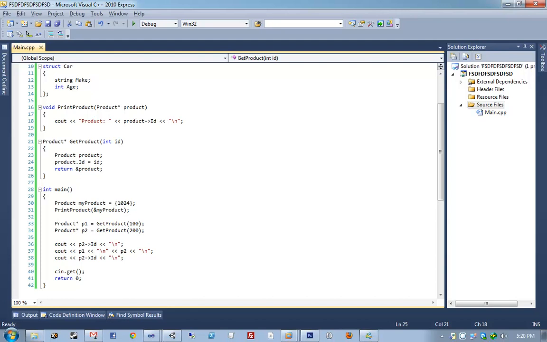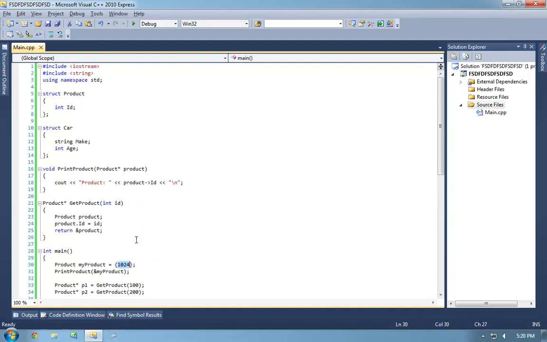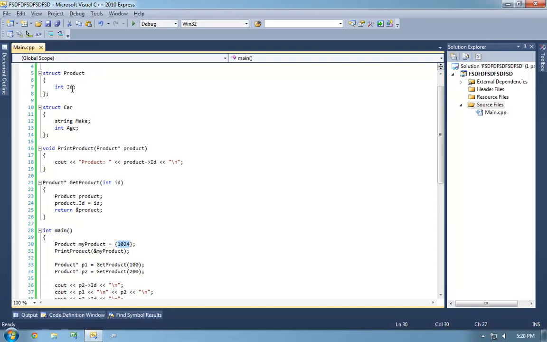What is the product equals curly product one? I don't remember that syntax from class. Yeah, when you initialize a structure with the equals operator followed by curlies, it's going to assign everything to the member that corresponds to the order that it was found in. So for example, by saying product my product equals curly 1024 curly semi, the value 1024 is being assigned to the ID field under the product structure.